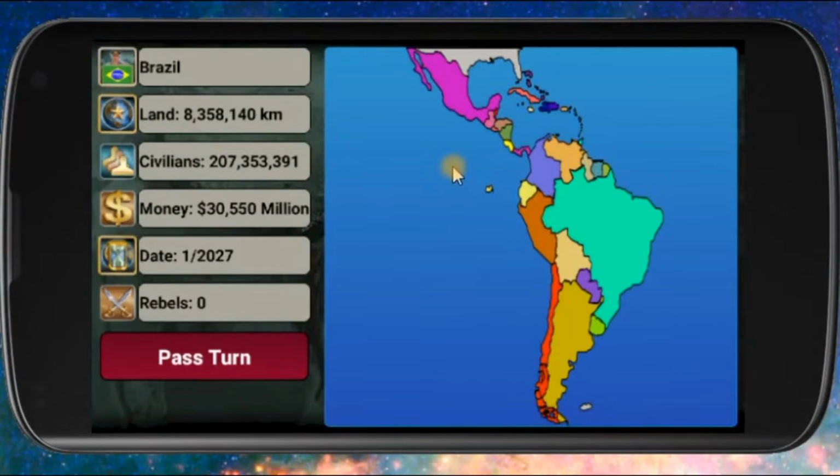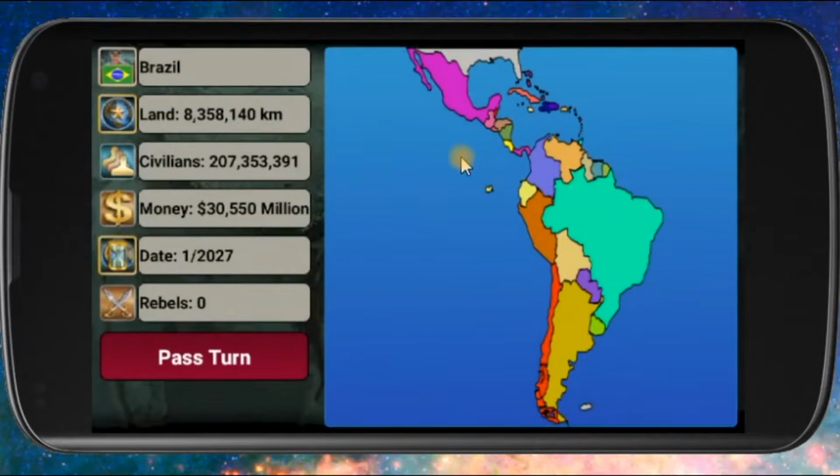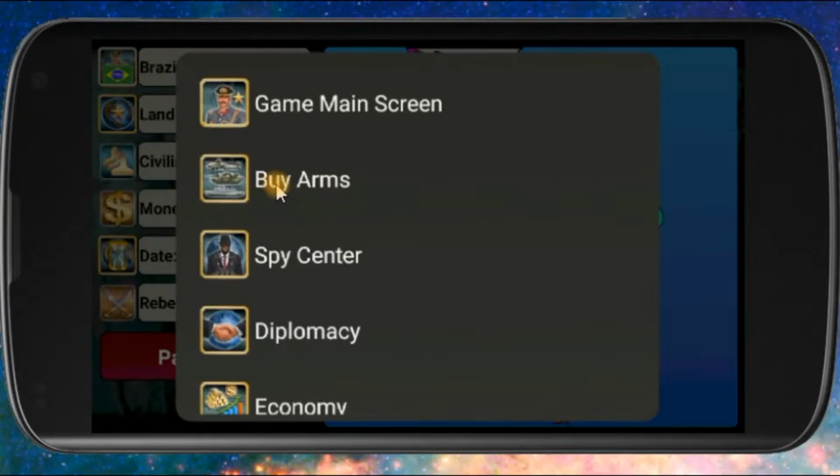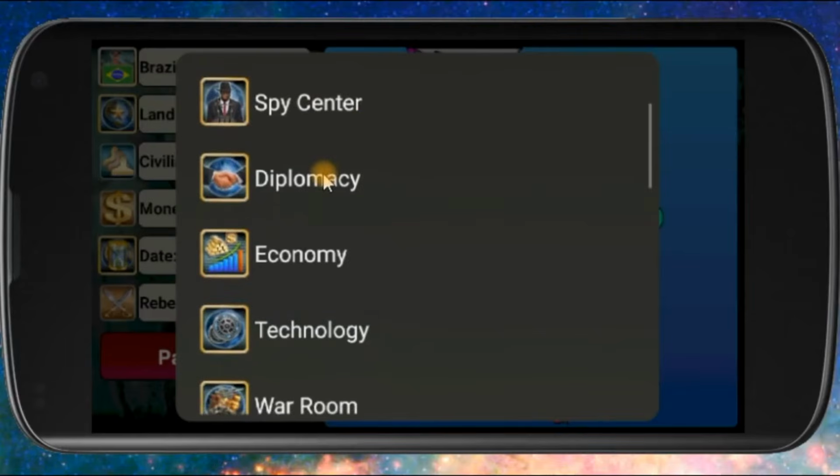By clicking somewhere on the map, the game menu will pop up. The first option, game main screen, will take you to the map screen, this one. Buy arms will allow you to see your army status and to buy weapons from your industry or other countries or superpowers. Spy Center will allow you to send spies, satellites or UAV to other countries and to collect data, to send spies to sabotage, steal, and many other things that you can do with spies. Diplomacy will allow you to improve relations, to make alliances, to sour relations, and to declare war.